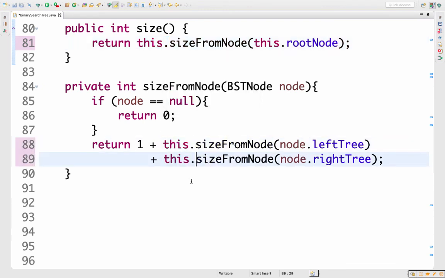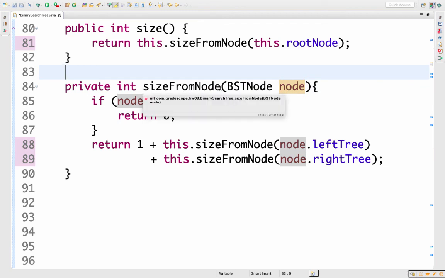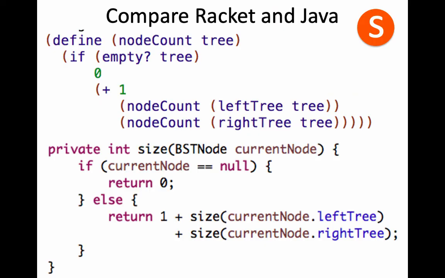And I want to draw your attention to the fact that actually all these calls that we were making were on this. And we wouldn't say this.node. That's not legitimate because node is actually just a local variable in our recursive call. But that method size from node is actually getting called on a binary search tree object. But the thing we really care about is traversing by the node, and that's why we were passing it in as an argument. And again, here we can see the Racket version and the real meat, that helper method, of the body of that size method in Java.